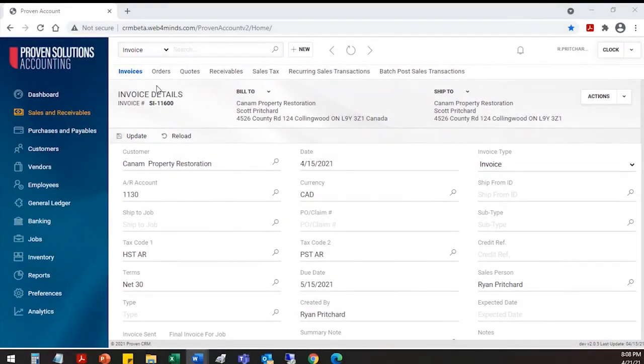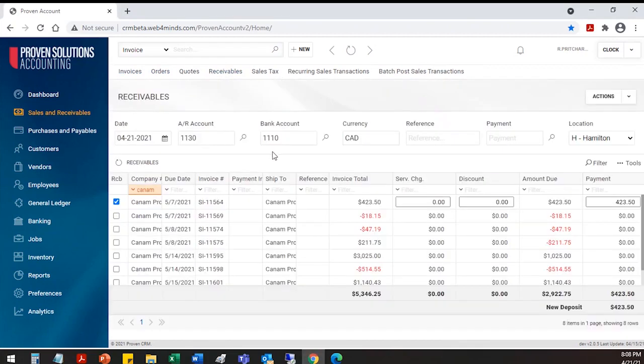Okay, let's look at some of the other items. Now, orders and quotes have an almost identical screen. That really doesn't need for us to go into those areas. But let's look at the deposits. So I'm going to go into receivables. Again, in here, you can see the same kind of list screen.